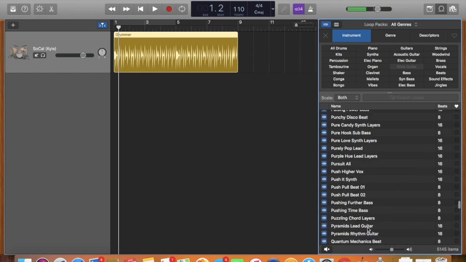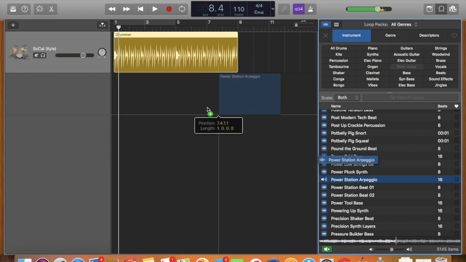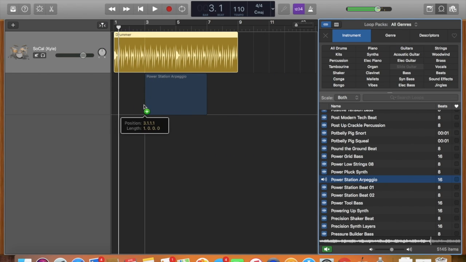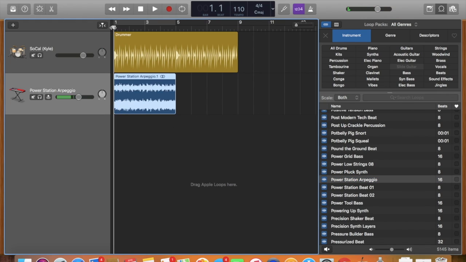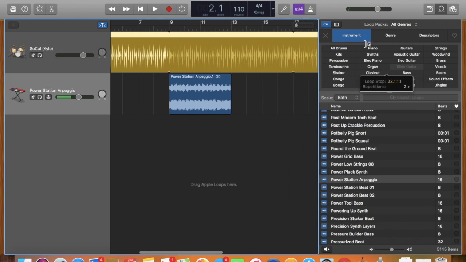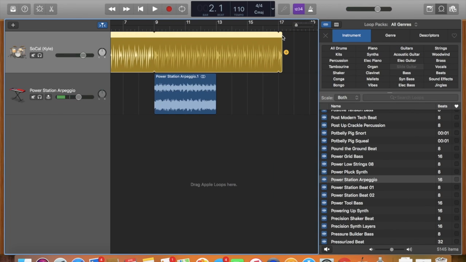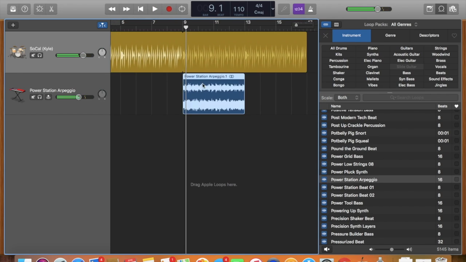Yeah, basically, say I want this Power Station. I can drag it out and place it anywhere I want. I usually recommend starting it from the beginning like that, which I actually really like, or you can just do it at the end of a measure, which I also like to do because then it's so similar. Let's see how that sounds. So just for drumming, I think we should start it off right away.